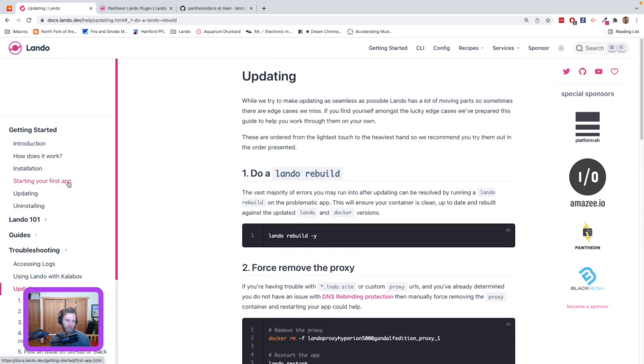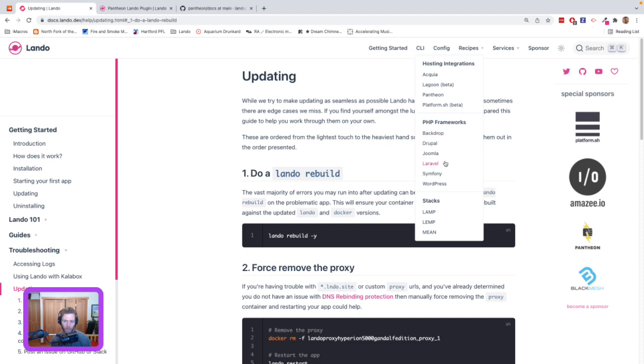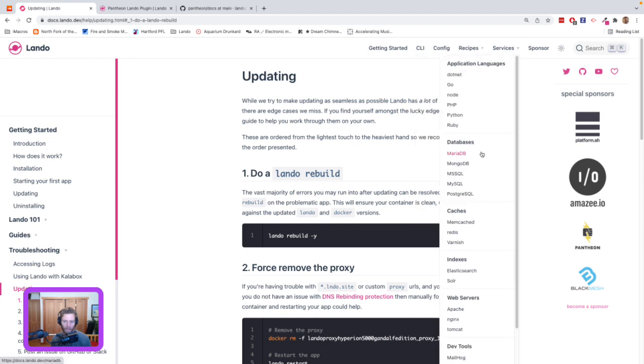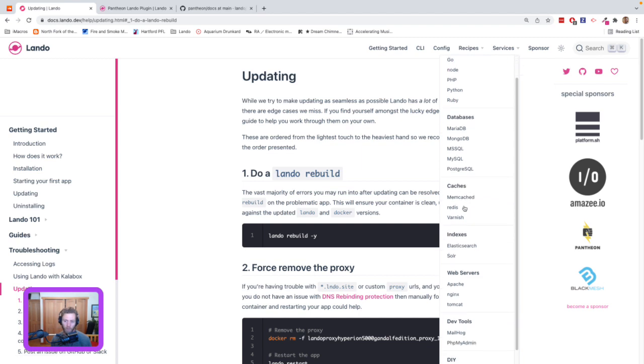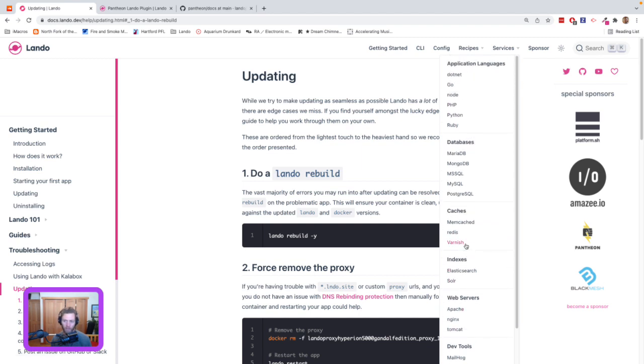Not much has changed, I think, in the global docs there, which is great. Everything else is just better segmented out. I love how these are segmented out by hosting integrations, PHP frameworks, stacks. I don't think we did this segmenting in the last version of the docs. And this is so much more readable, easy to find stuff. Really like that.